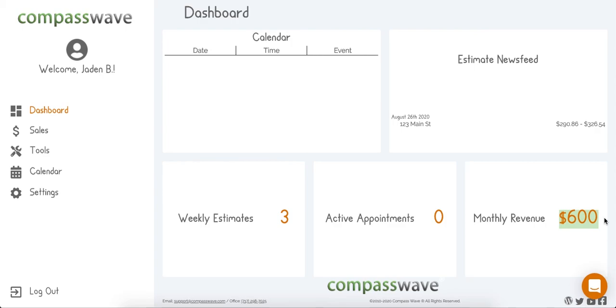So now you can track in real time how much you're making through CompassWave. It's a very powerful tool to help you to keep track of everything relating to your customers in one place. So now that we've discussed invoicing, I'm going to show you a bit about quoting your customers.